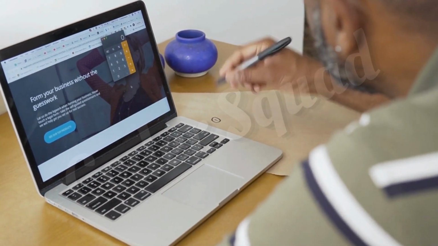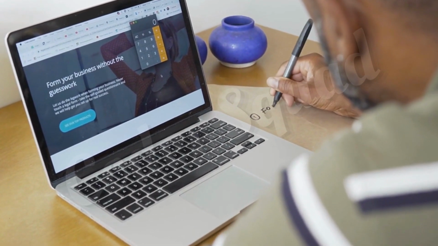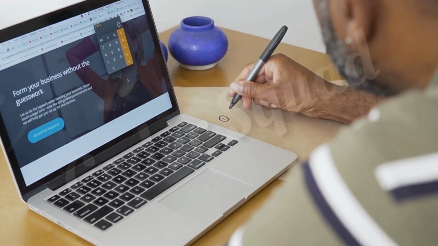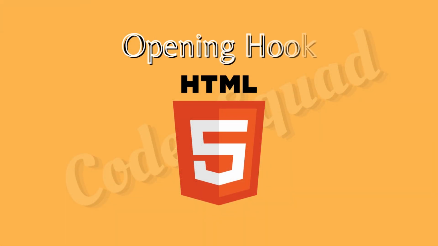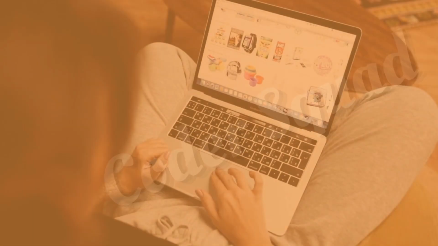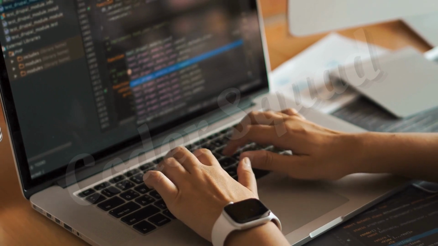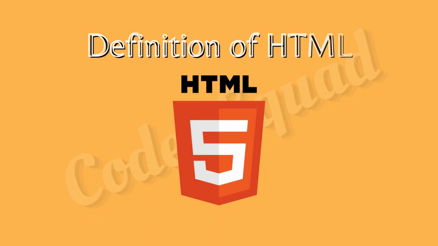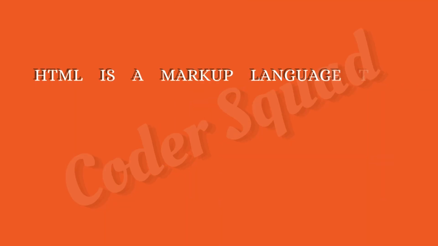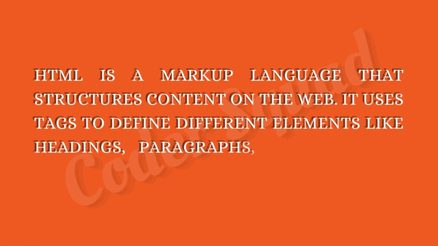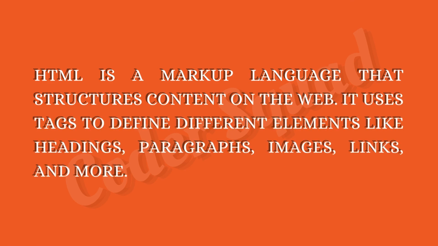Today, we're diving into the world of HTML, the backbone of web development. Have you ever wondered how websites are created? HTML, or Hypertext Markup Language, is where it all begins. HTML is a markup language that structures content on the web. It uses tags to define different elements like headings, paragraphs, images, links, and more.